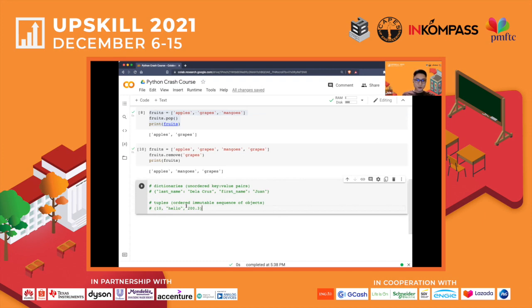So inside the tuples are also objects, so we can still put different data types. We have an integer, a string, and then a floating point. So let's go to the next, sets.